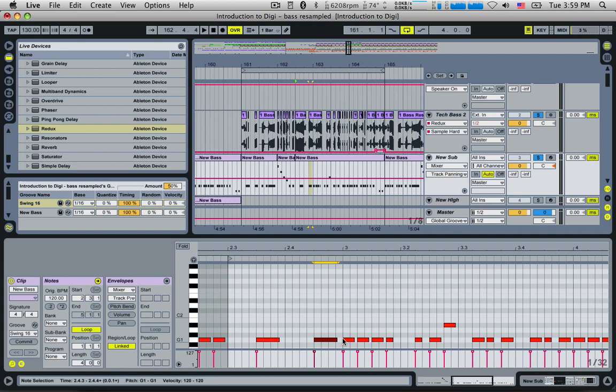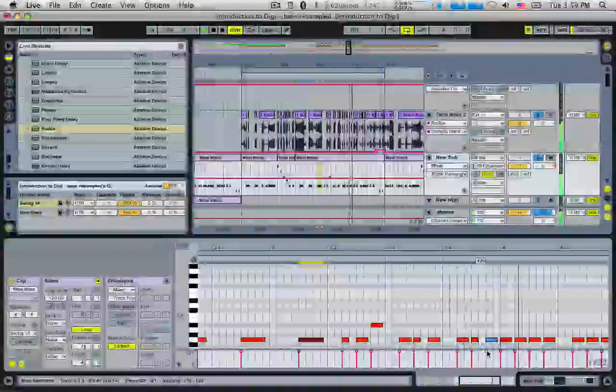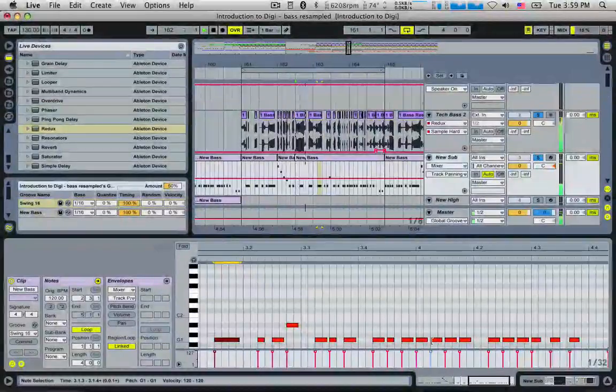So it's kind of a mix of just doing lots of really busy things and getting to the point where it's too busy and then taking away and repeating that over and over. And each time you do it, you shape the sound a little bit better. These notes sound alright here, I think.